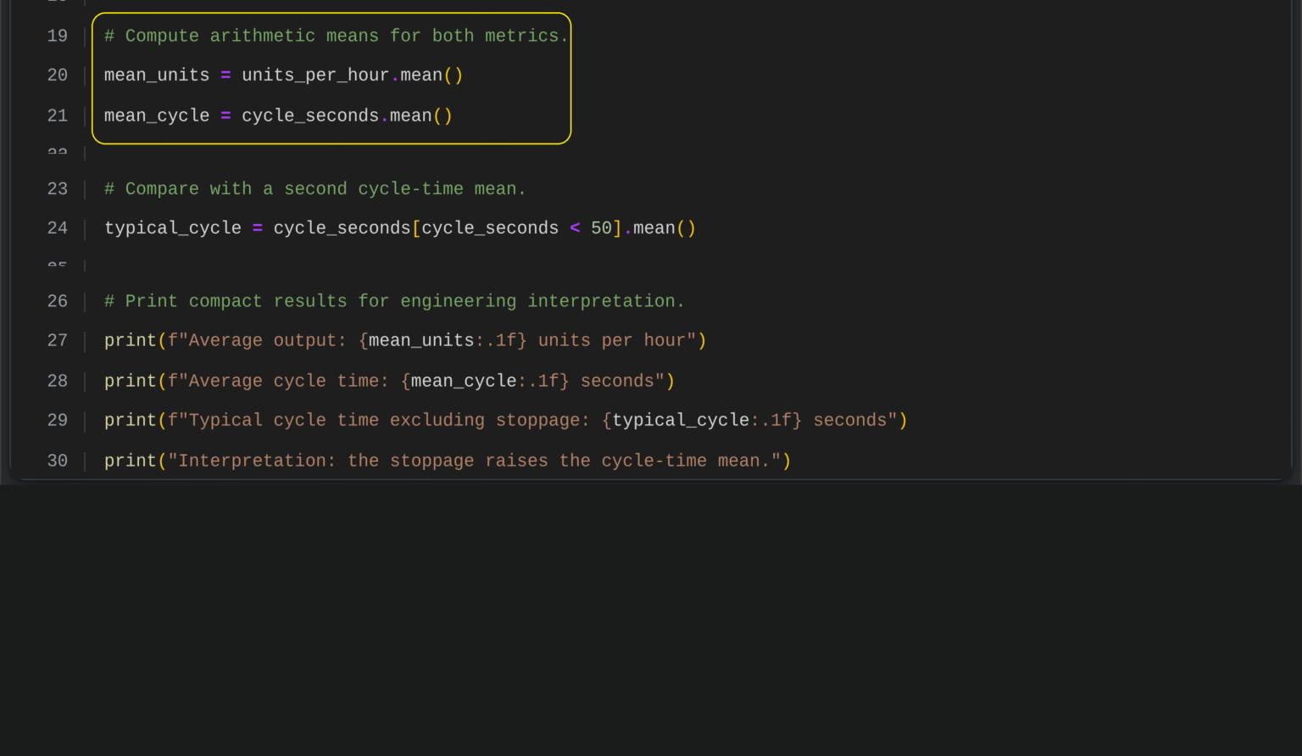We find the average production rate by taking the mean of units produced per hour, giving a typical output level. We also take the mean cycle time to estimate how long each cycle usually takes. Together, these averages give a quick view of overall production line performance.